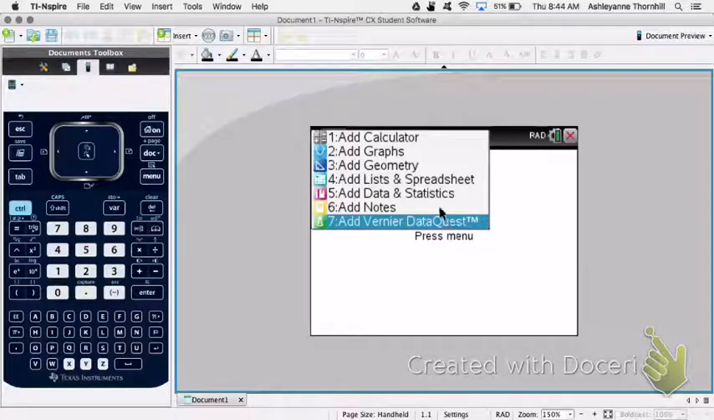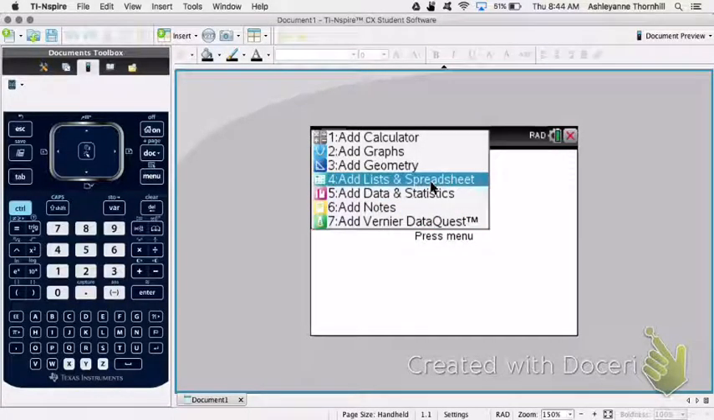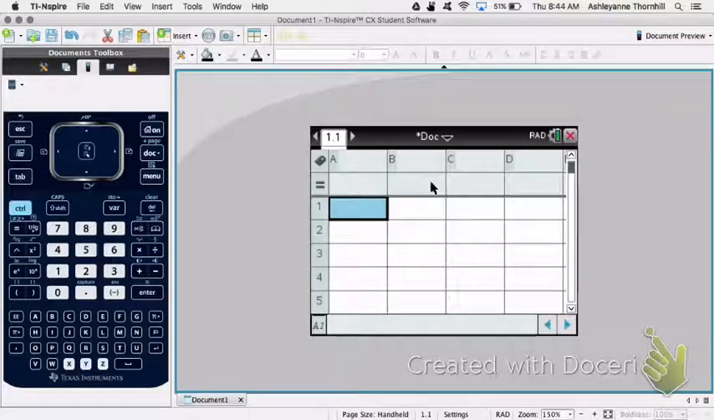Okay, so what you're going to do is you're going to go to Add, Lists, and Spreadsheet. So you'll have, kind of looks like an Excel. You're going to scroll to the top where you have A selected, and you're going to type in the letter X. So you're just naming your list X and Y.